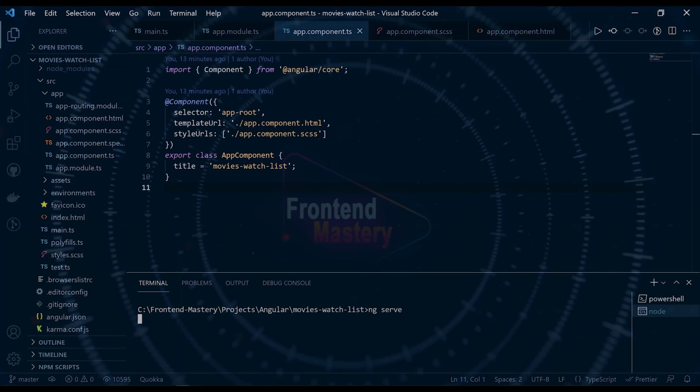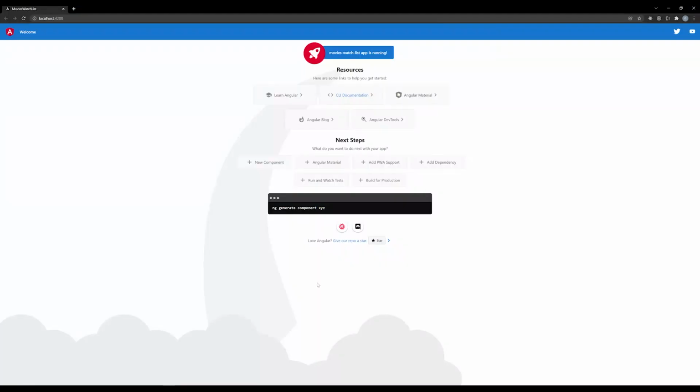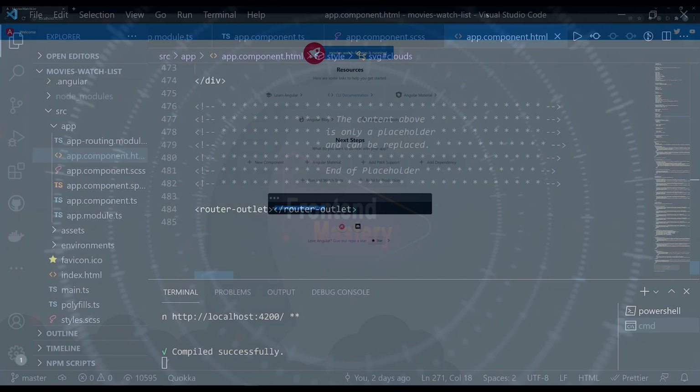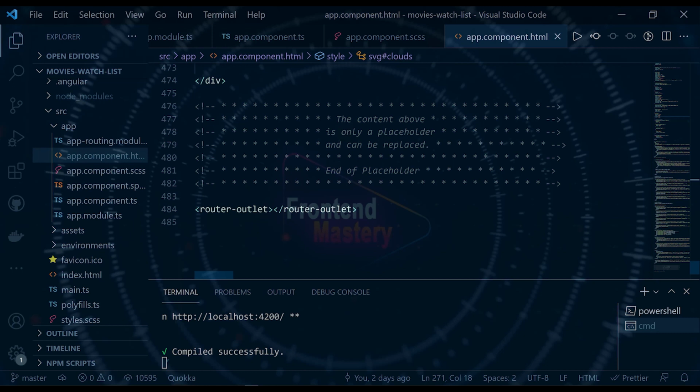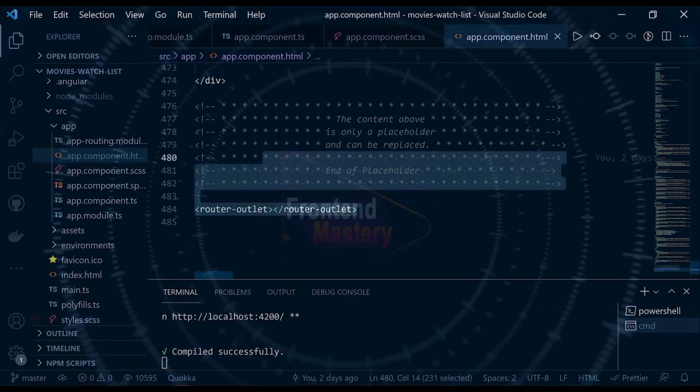This is provided by Angular CLI. This is the default page. We can use this command to generate new components. This is again provided by Angular CLI, which is quite handy. Let's go ahead and clean this file up. We don't need all this rubbish here.